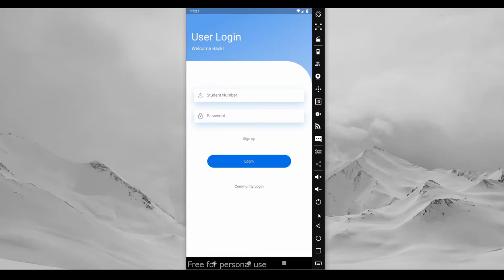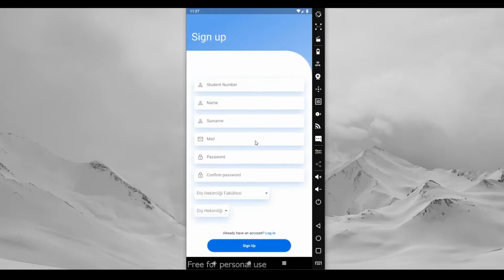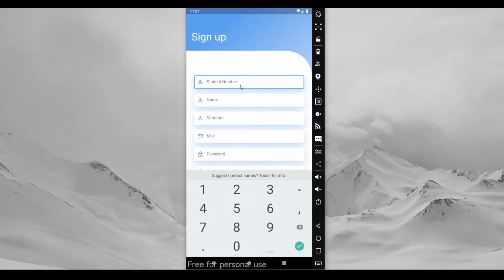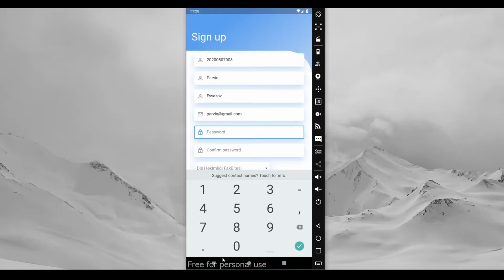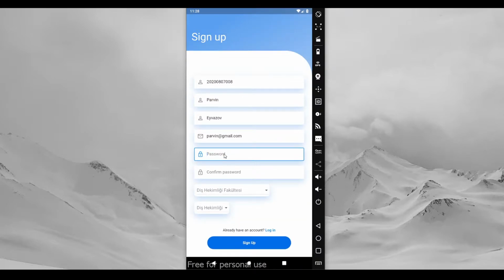Let's start with signing up to our system, and we're going to fill in our student number. We'll write 2020, for example, as an example. We're going to write, for example, 1, 2, 3, 4, 5, 6.